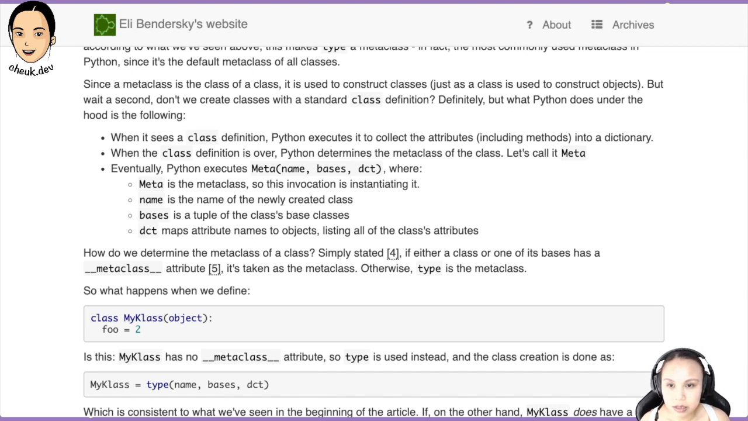So eventually Python executes meta, where meta is a metaclass. Okay, so this is how you generate a class object. Not a class object, but a class. Name is the name, bases is the base classes, and dict is the map of attributes to the object. Okay, how is it determined?